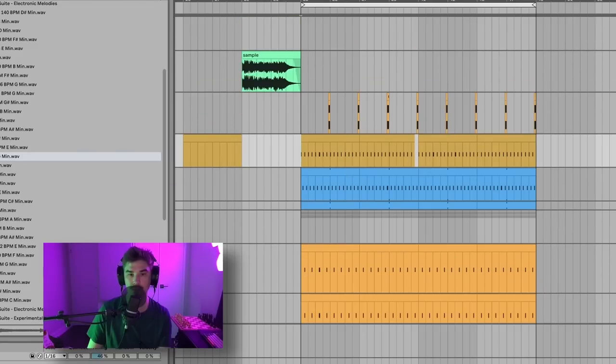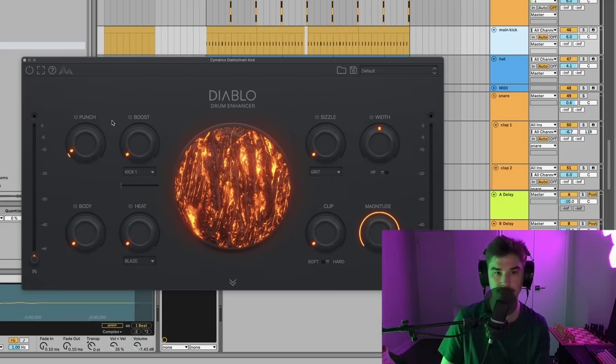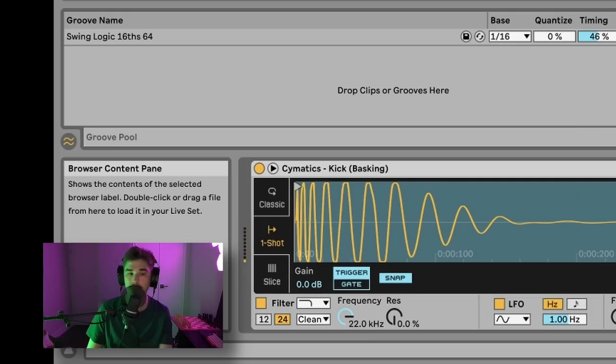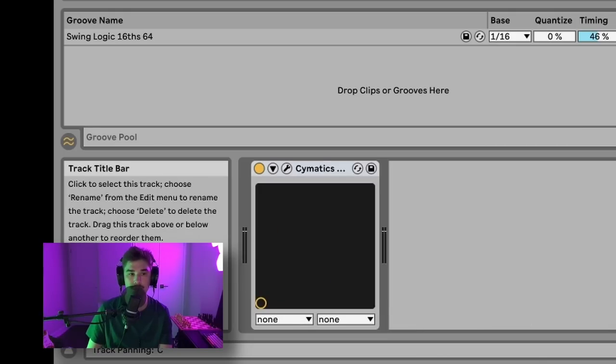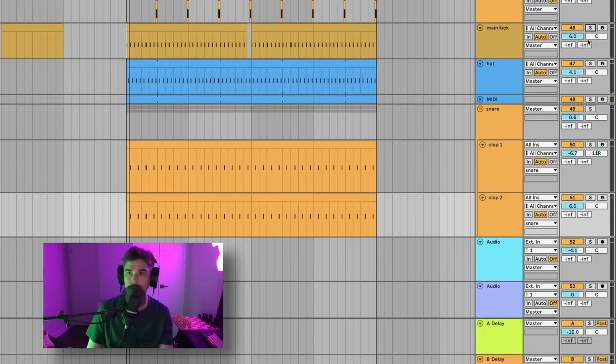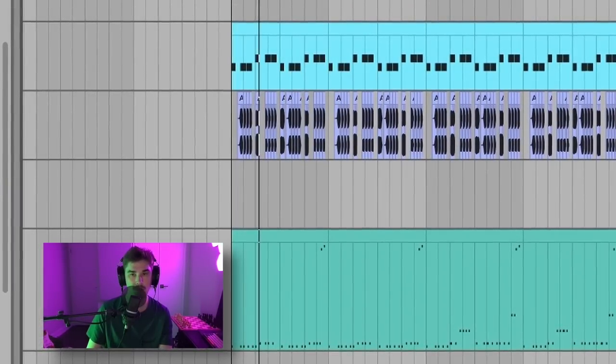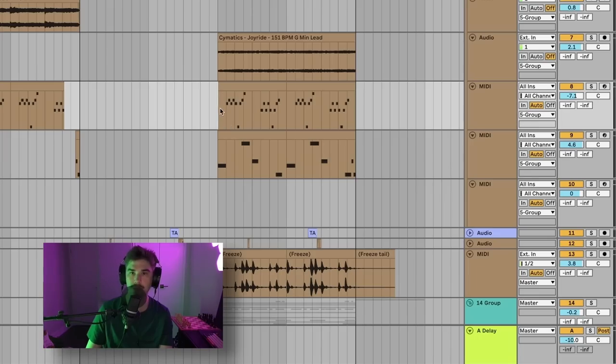So the kick, that's going through Diablo, and the Diablo plugin is just doing a little bit of transient shaping with the punch knob. And then that is playing nicely with the snare. And when we play that with the 808, the second half has some stuff as well.